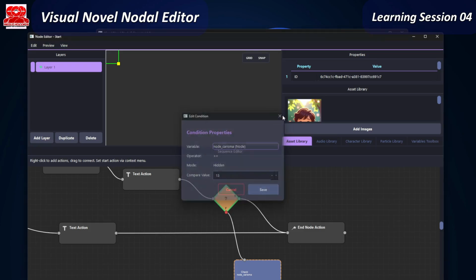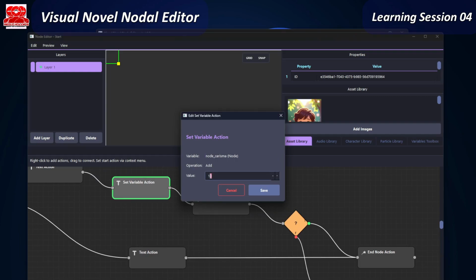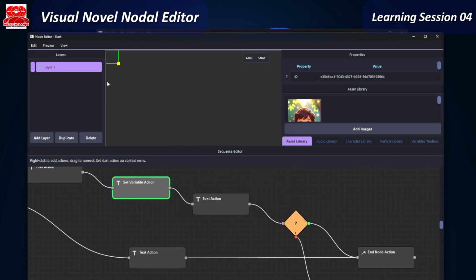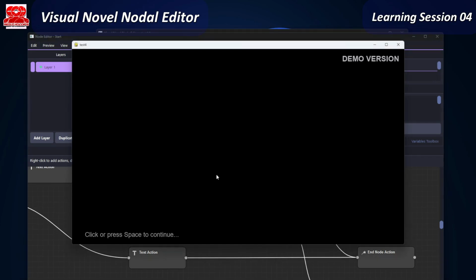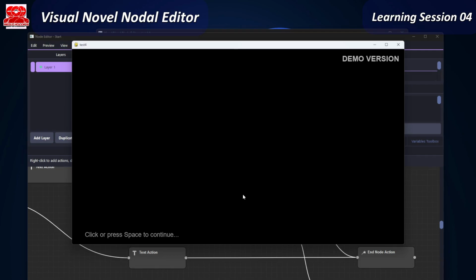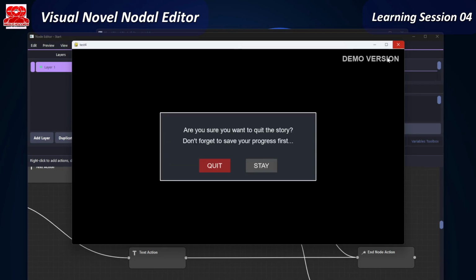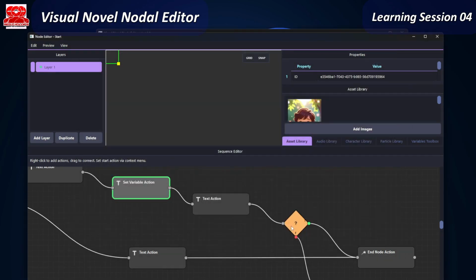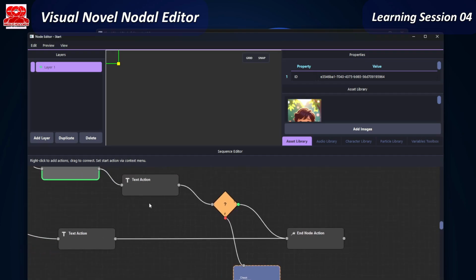OK, now let's try the other path. Instead of 10, we'll put 8. Launch preview node again. We added 8 instead of 10. The false path is on. Really cool. Conditions without a line of code. Great.